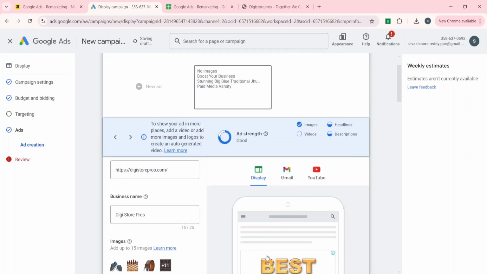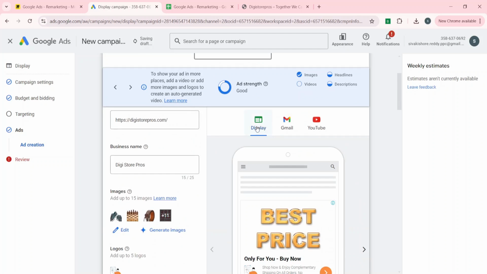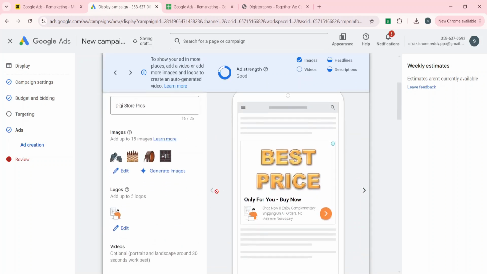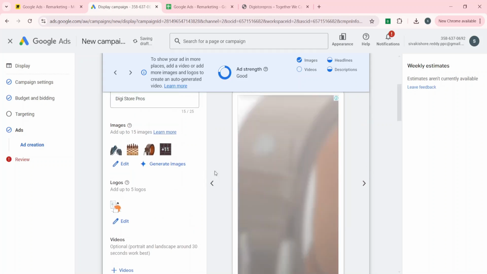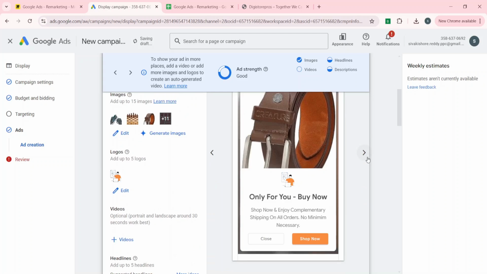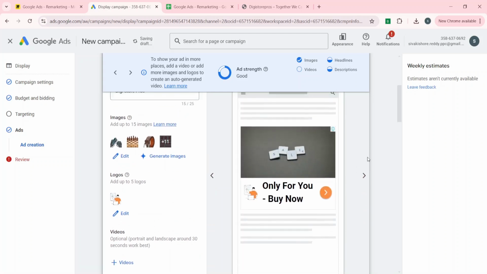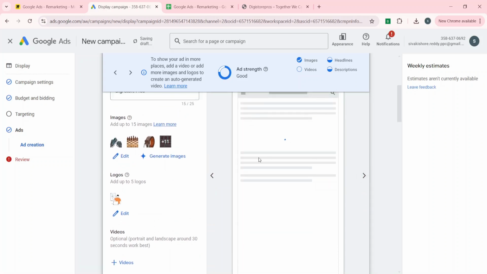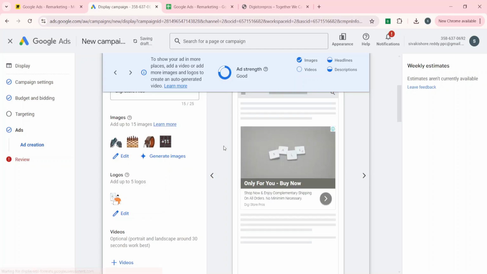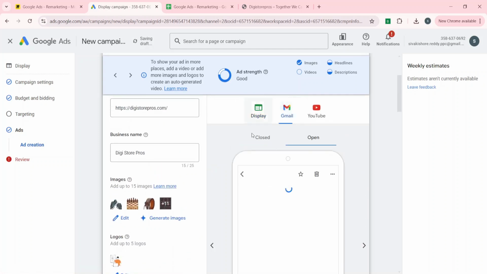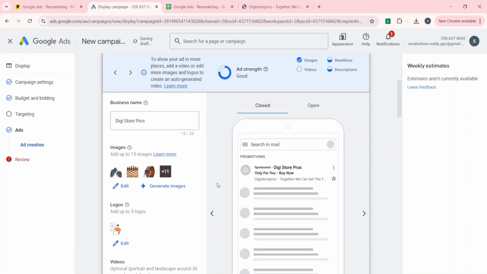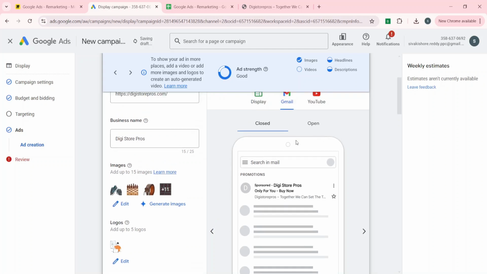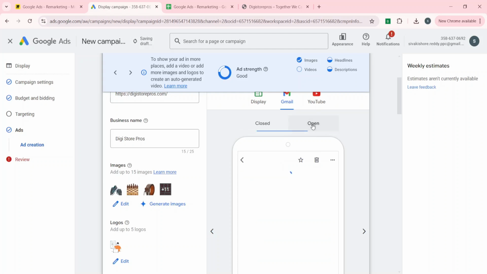So this is how the ads appear. You see, the ads will appear on display network, Gmail and YouTube. So this is how they appear, right? Like this, right? This is how we have different previews available now, right? For display Gmail, you see how they are appearing, right? So for Gmail, right? This is how when we open the Gmail, this is how it appears, and when we open that ad, this is how it appears.